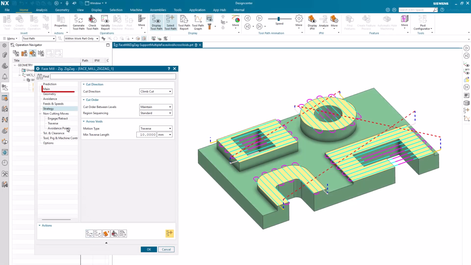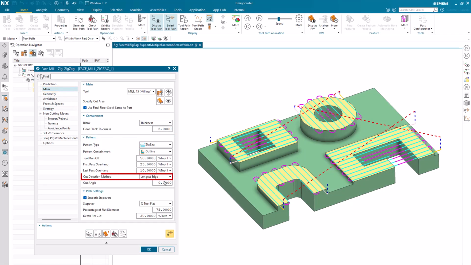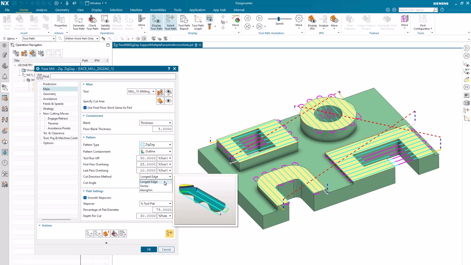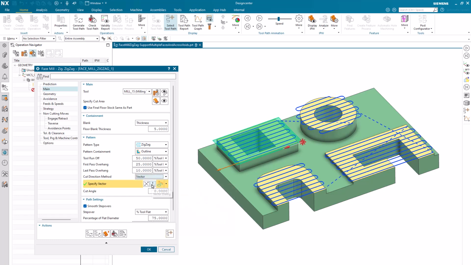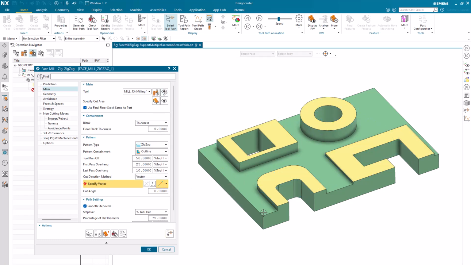Finally, under Main, users have the option to change the cut direction. As the name implies, the longest edge option will result in a path that follows the direction of the longest edge for each face. Alternatively, along XM will align the motion for all faces along the x-axis. Lastly, the third option will allow users to specify a vector for the cut direction.